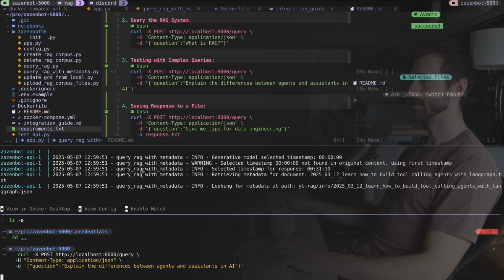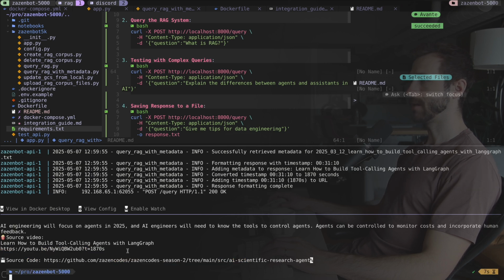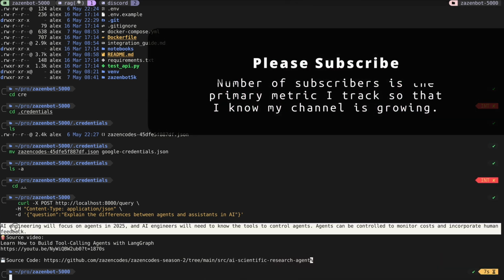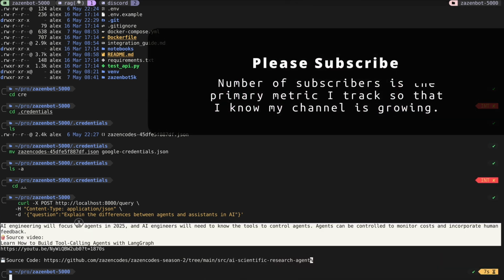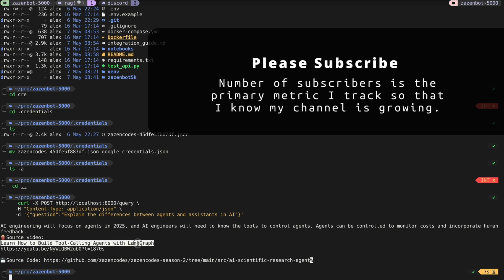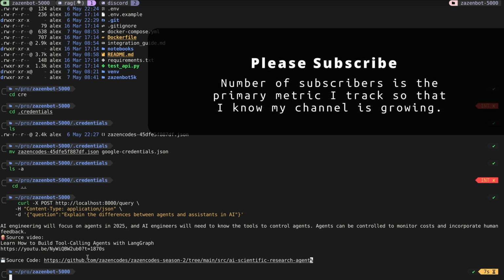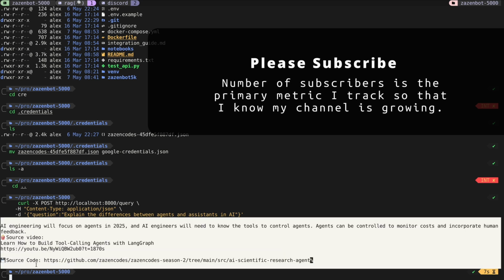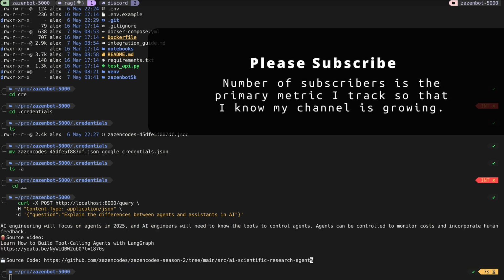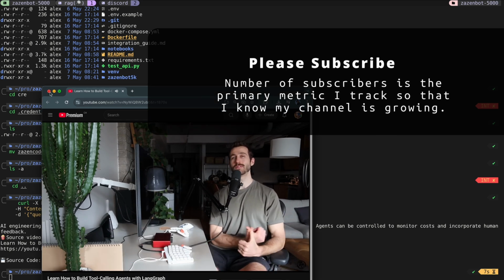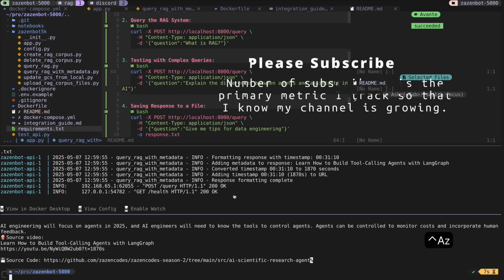Sending question to RAG system. Okay, so we're getting a whole bunch of logs up here. So this should be working, and I should get the response. There it is. AI engineering will focus on agents in 2025. Agents can be controlled. So this is my Learn How to Build Tool Calling Agents with LangGraph. And it gives me a link to that video and a link to the source code. This is what I'm going to make available in Discord. And if I open up the video, yeah, it's linked me right to the end of one of my videos. Great, so this API is working.